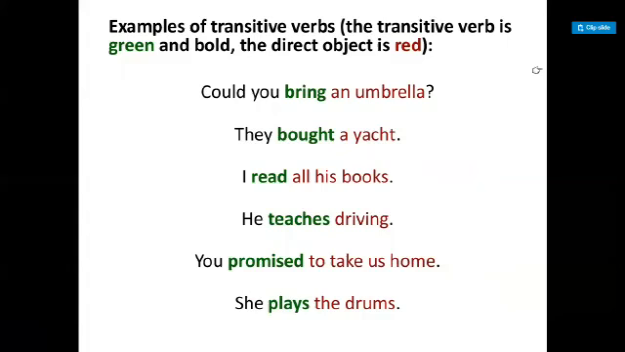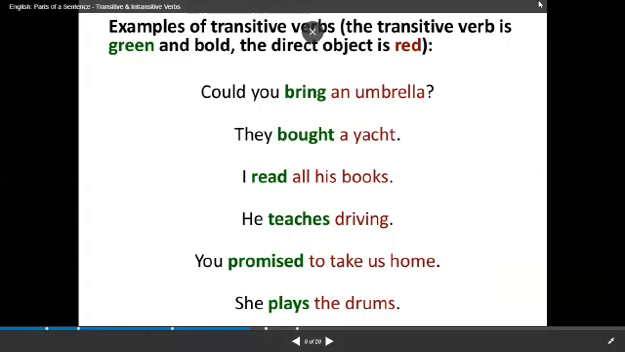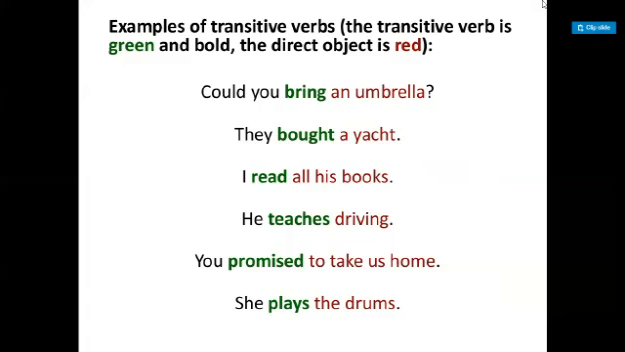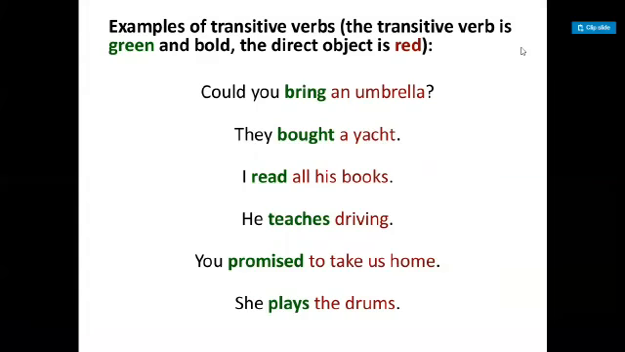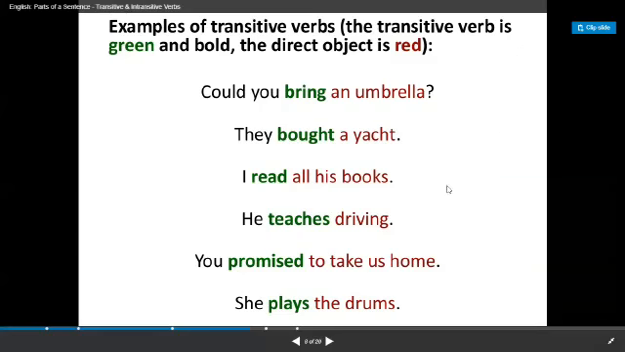He teaches driving. Here also, as you can see, teaches is the transitive verb and driving is the direct object. You promised to take us home. If I say you promised, that's fine, but it's still incomplete. So to make it complete and to make it a transitive verb, we add to take us home. We added the object. She plays the drum. So she plays the drum is a complete sentence. Plays is our transitive verb and drum is the direct object.